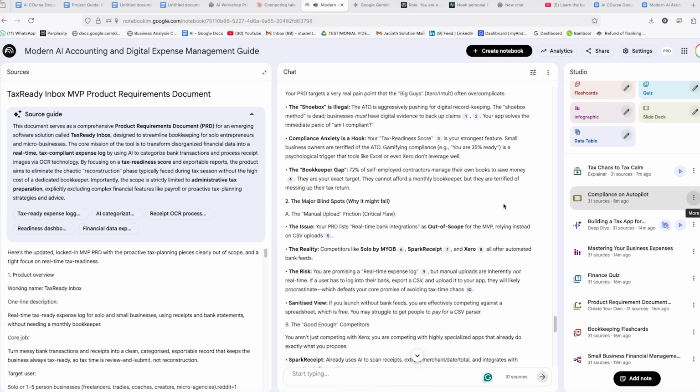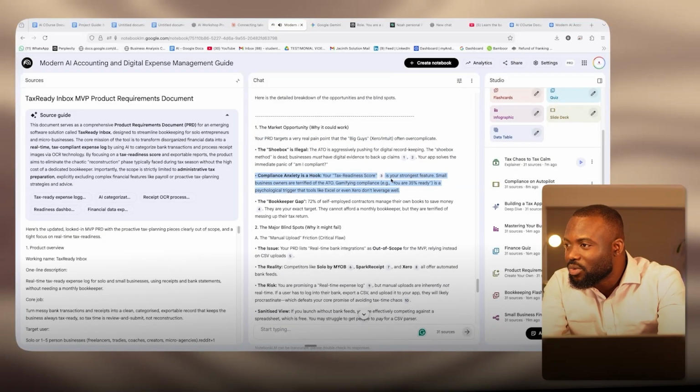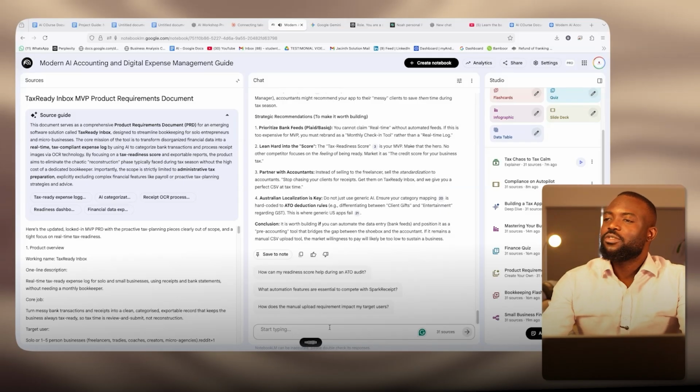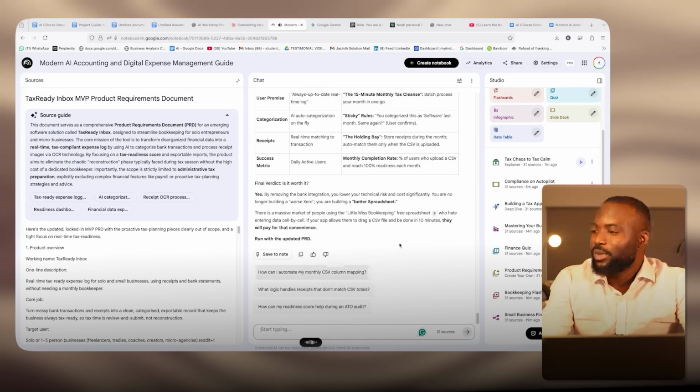Oh yeah, guys, you can see that the PRD targets a very real pain that the big guys often overcomplicate. Compliance anxiety is the hook. So how do we solve this problem? Update the PRD. We want to implement something that would not be so difficult to build. For the MVP, it's not supposed to be perfect. It's just supposed to solve a problem. Getting bank feeds may be a tough integration point, but if not, let's just run with our PRD and let's go. All right, update the PRD and let's go with that.